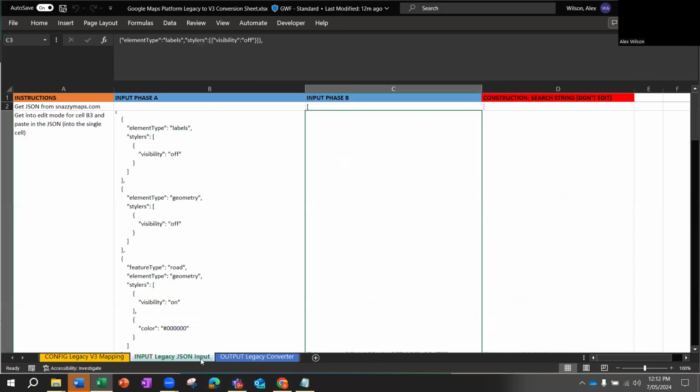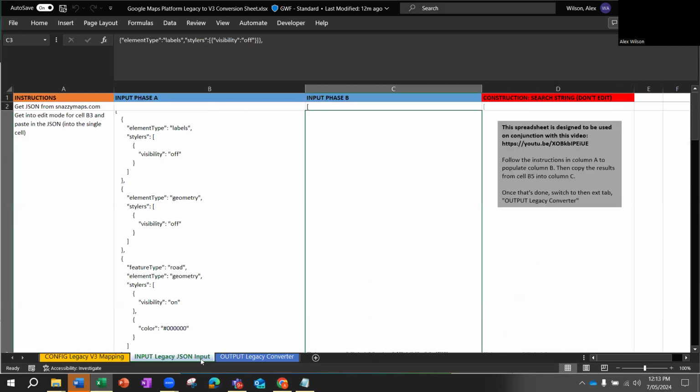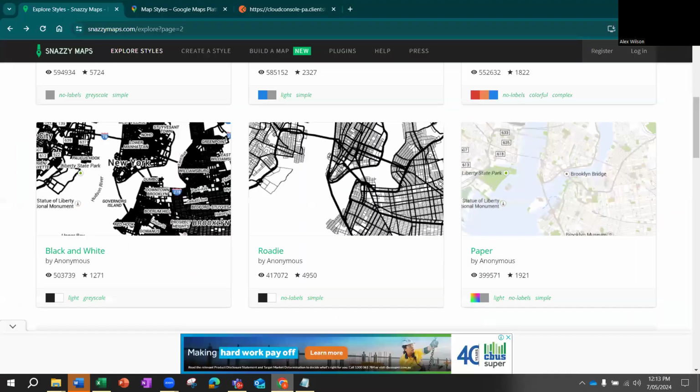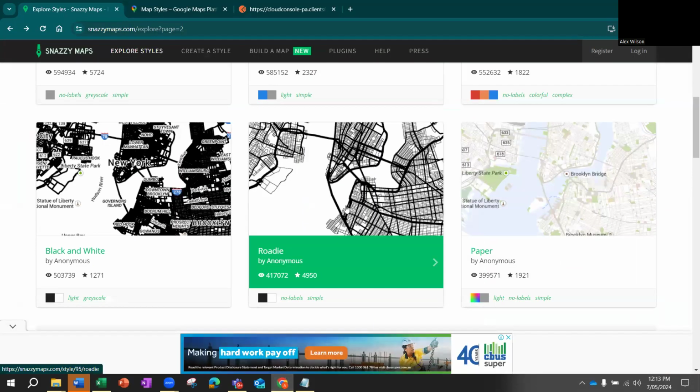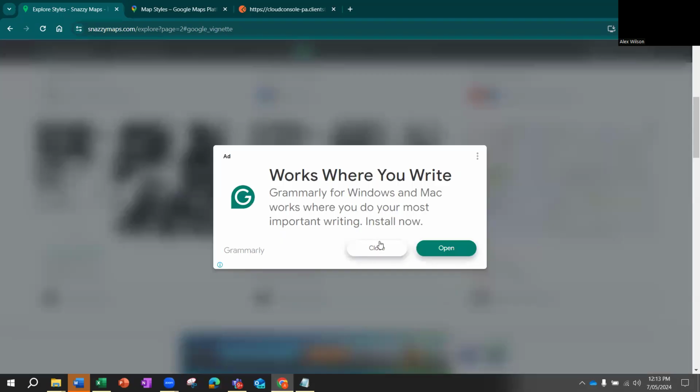So the next stage is to go into the legacy JSON input tab. This is messy. I haven't polished it. So use it, don't use it, your choice. The first thing we need to do is get the JSON styling from somewhere. And today we're going to get that from Snazzy Maps and this Roadie example.